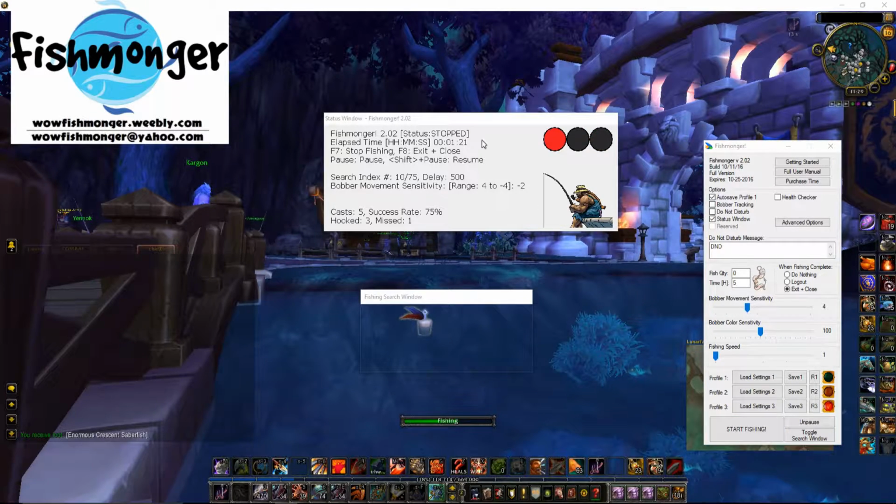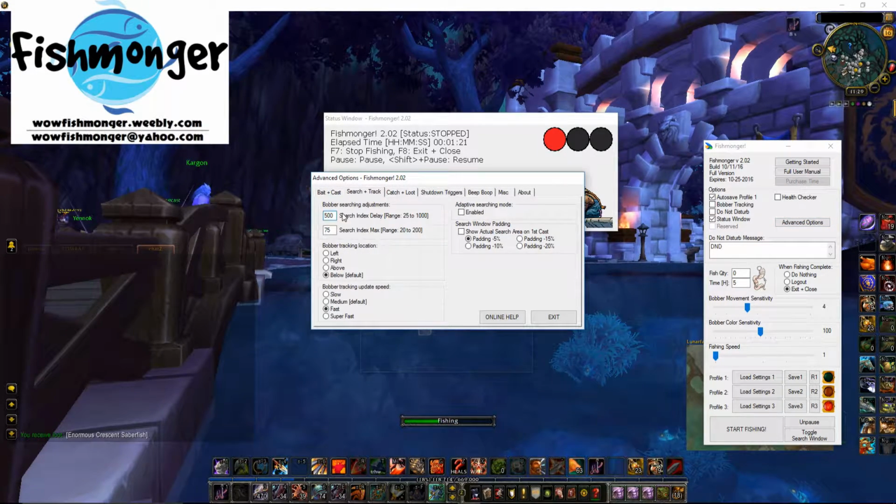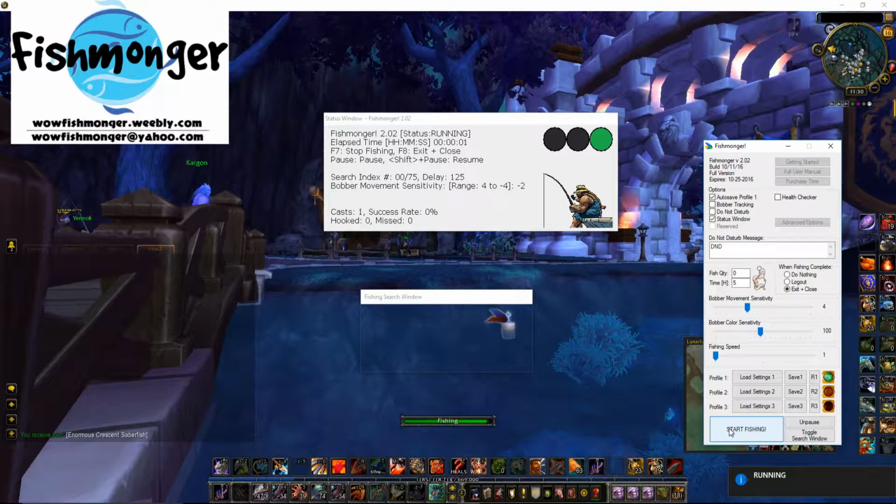So you want to set your delay to be a low enough number where it can see the movement value in that bobber. So for instance, if I set it to 125, that's going to be 0.125 of a second, which is actually an eighth of a second. So basically, picture your eyes are closed, and then every eighth of a second, if you open your eyes real quick and then close them, that's how fast Fishmonger is going to be looking at the search window to look for movement in the bobber.